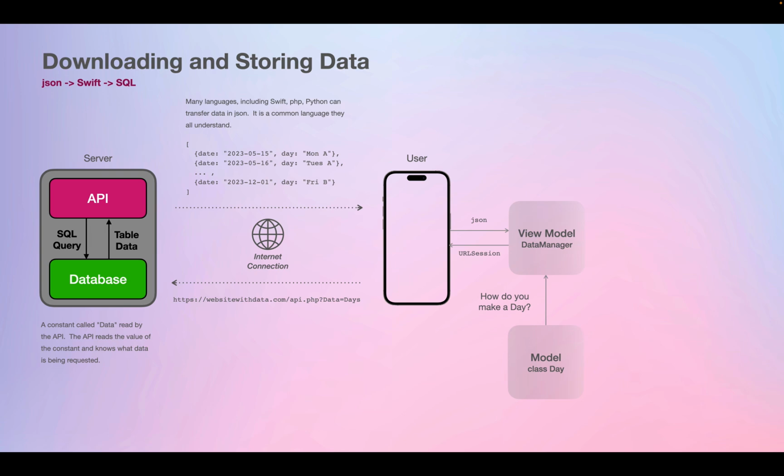Now, Swift's got some fantastic code inside of it, and there's one line in particular which I absolutely love called JSON decoder, and it will take one day, which is a date and a day, and convert it into an object, a copy of day.